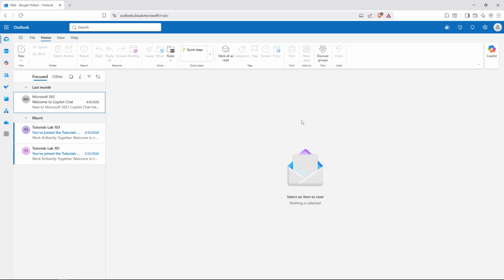And just like that, I'm redirected straight to my Microsoft Outlook inbox. Everything loads up and I can now see all my emails, folders, and settings right here in the web browser. This is the full Outlook experience without needing to download or install any software. I can read emails, compose new messages, organize my inbox, and do everything I would normally do in the desktop app, all directly from my browser.